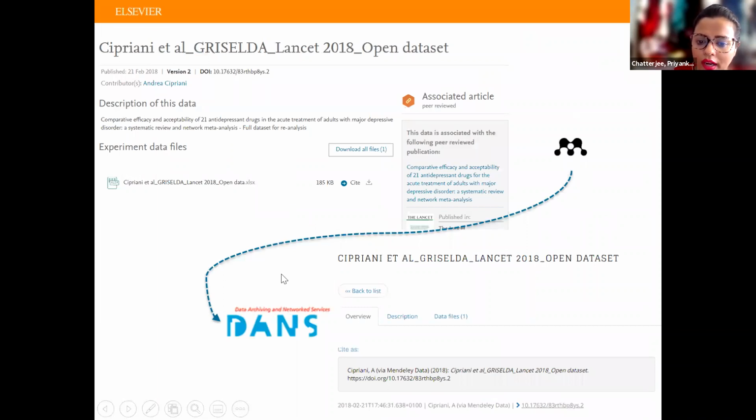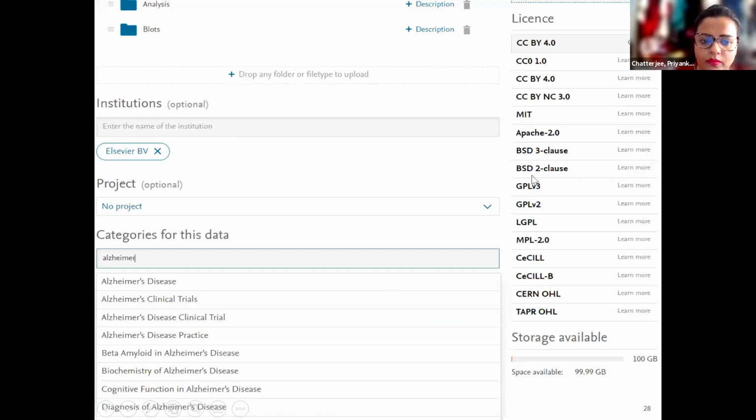Along with it, we also have archiving capabilities. So we have data archiving and network services. Once you have all the data, it is automatically getting archived. After you have added the data, you can see the different licenses which are available, and you can choose the license that is most suitable for the data that you have created.